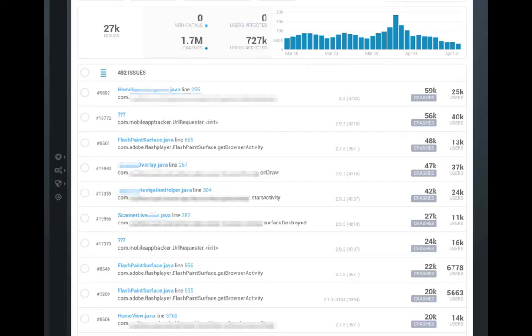This is actually a screenshot of one of the dashboards I have access to for one of the apps that we run. And you can see here that up top we have 27,000 different issues across all the versions of this application. We have 1.7 million crashes, and we have 727,000 affected users. This is what it looks like when you get to the top 100 free category on Google Play. You have an insane amount of traffic and an insane amount of things are happening.